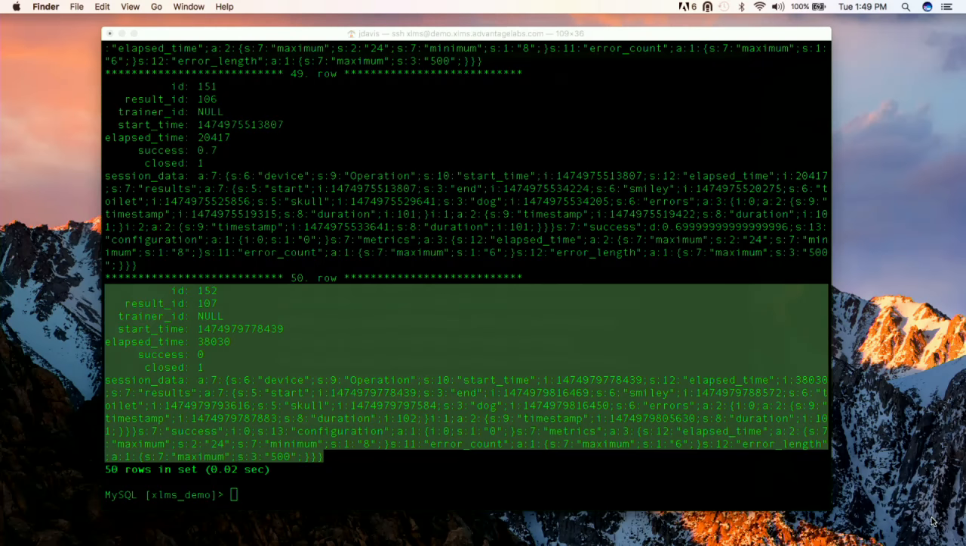Duration, timestamp. What's the dog? That's one of the things inside the operation. So this particular result was from our dogs demo. That bark, my dogs are barking. Yes, sorry. So this has information to map back to the question results for the quiz module. The trainer ID doesn't look like we're populating for this one, but that would have information on which of these boxes or other trainer was used. Start time, elapsed time, success value, the score basically, and whether or not it's been closed.